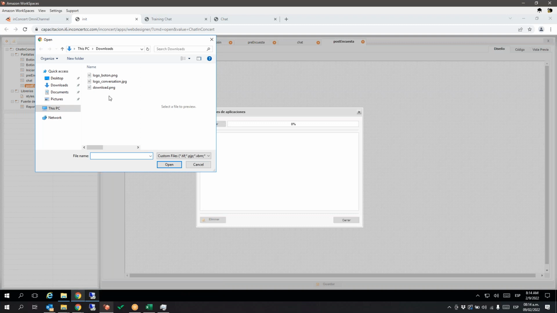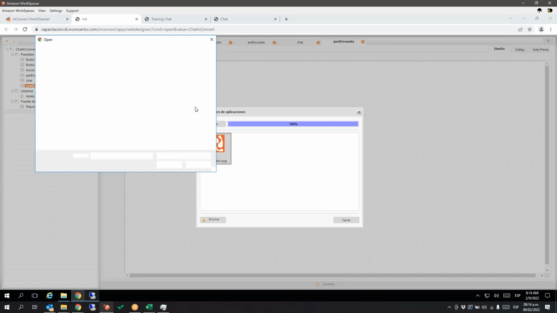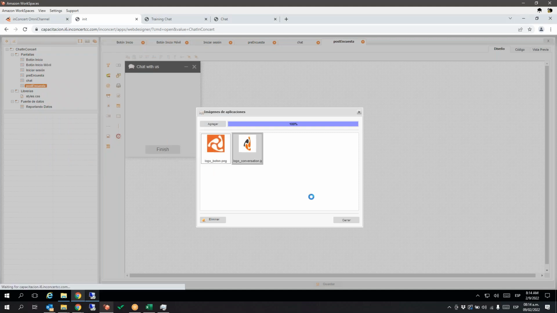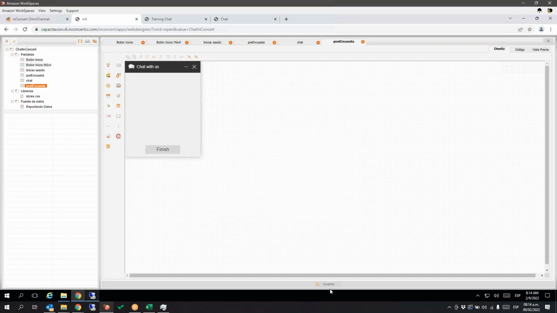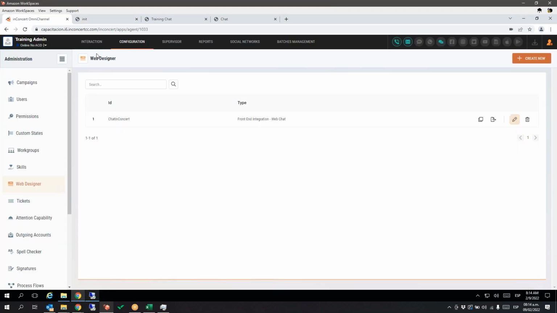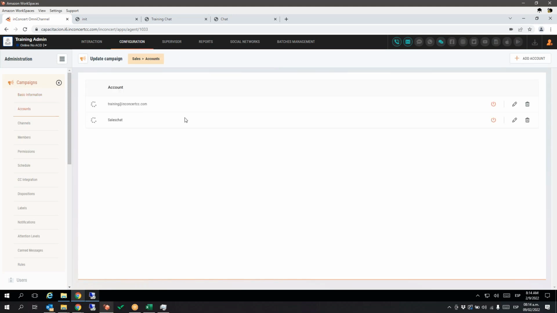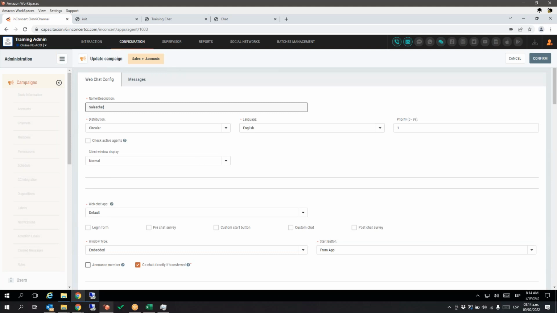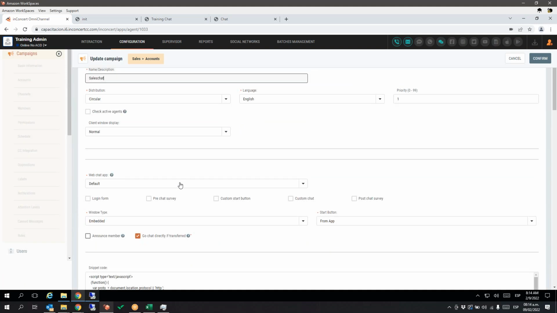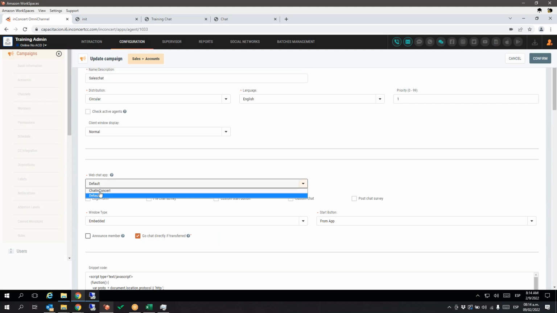Okay, let me do the exact same thing here for you to see what we are doing. Let me go to the campaign. For the images, I have to add the images in each screen, in the chat screen and the survey screen, if I'm using the same images? Yes. Okay. Do you see here web chat app default?